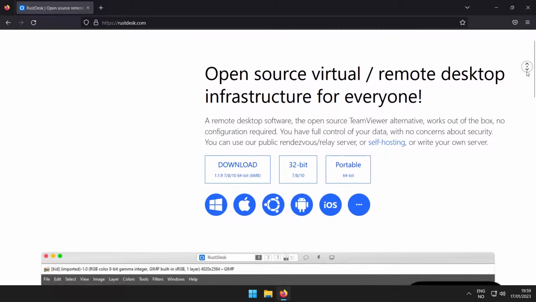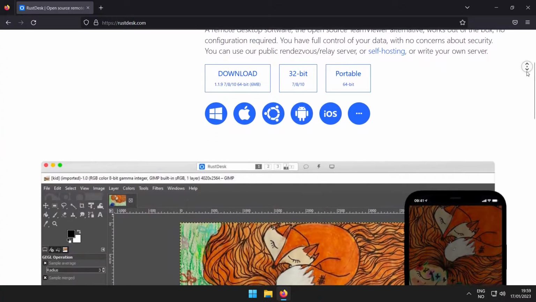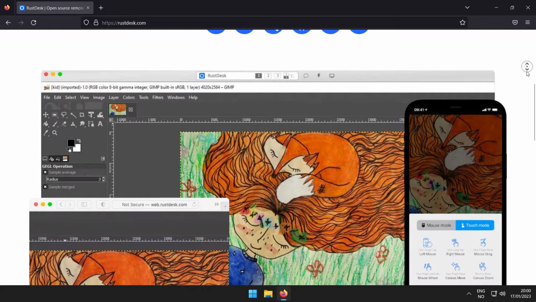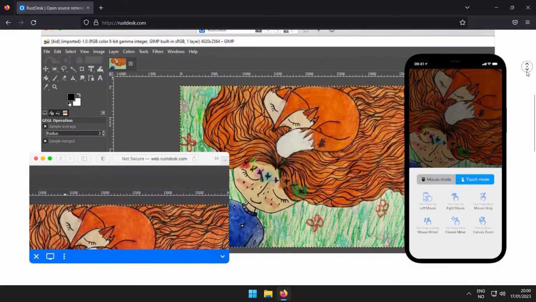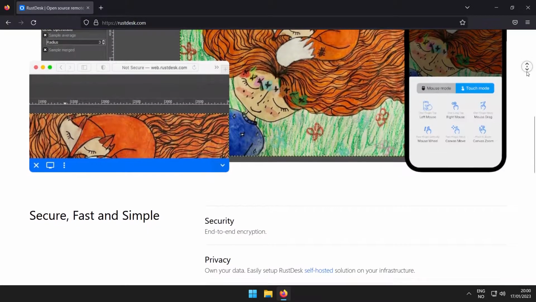Hello, in this video, I will go over how to set up the RustDesk server in Oracle Cloud completely for free. RustDesk is a free and open source alternative to software like TeamViewer and AnyDesk, which you can host at home or in the cloud.